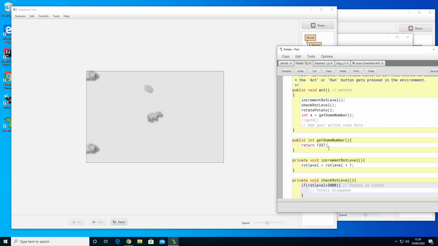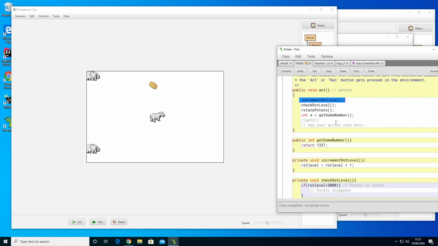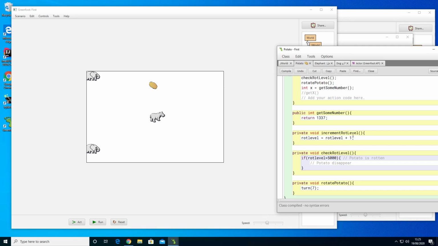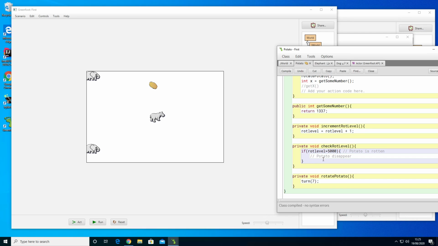Not random really, but this number, 1337. And that will then go back here, and x will be 1337 because that is what's coming out of this method here. So when the code goes here, it first says whenever I act, let's make a potato. So when I click act, it will go here, increment the rod level. That means it will go down here, do this code. It will then check the rod level, go down here, do this code.